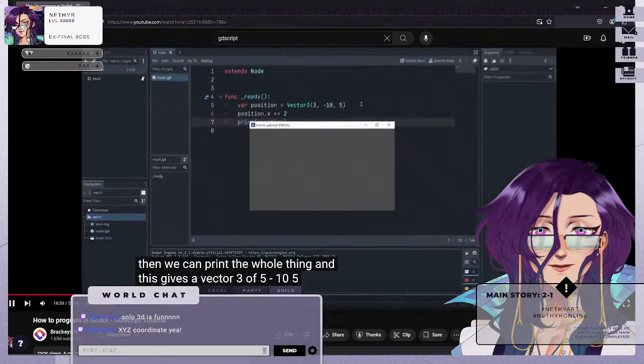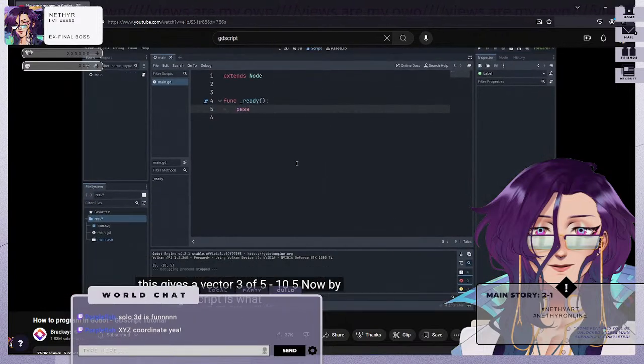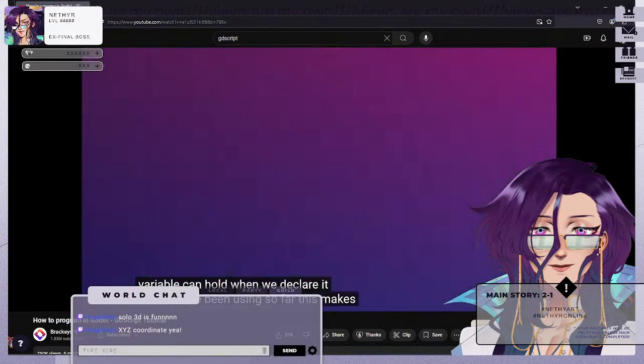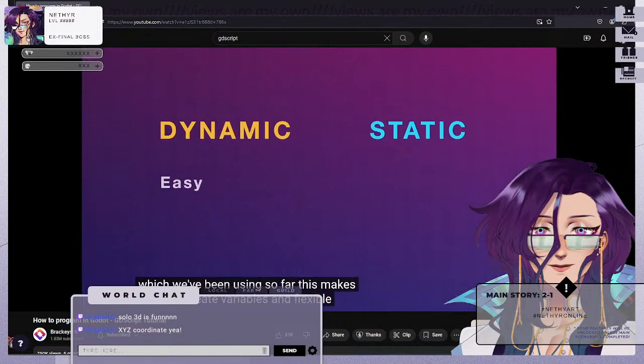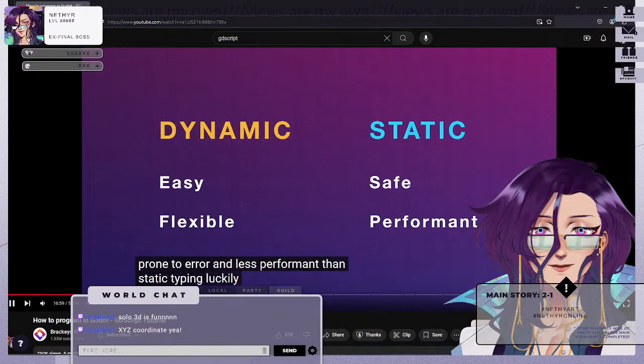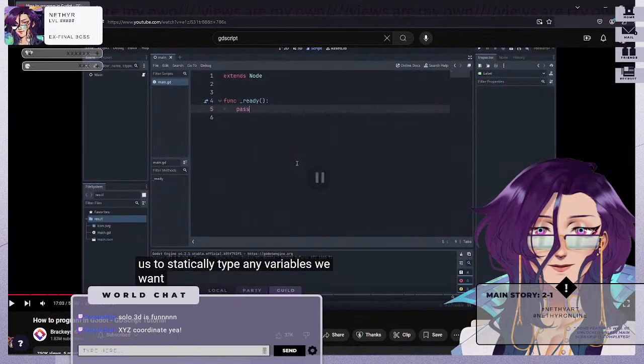Now, by default, GDScript is what we call dynamically typed. This means that we don't define what type of data a variable can hold when we declare it, which we've been using so far. This makes it fast to create variables and flexible because we can reassign data of another type at will. However, it is also more prone to error and less performant than static typing. Luckily, GDScript allows us to statically type any variables we want.